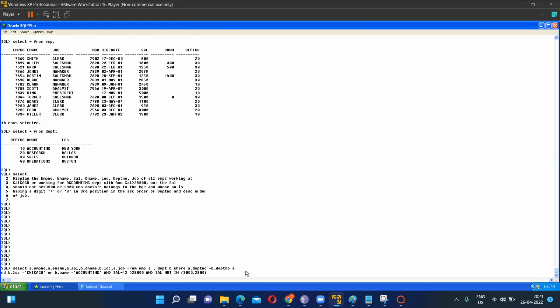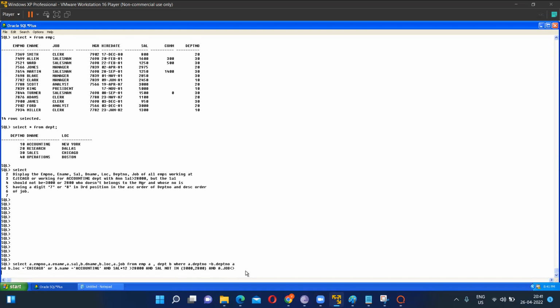Who doesn't belong to MGR? That means job should not be what? A dot job should not be, tell me, manager. Yes, should not be MANAGER. Do not belong to manager. Okay, job should not be manager. And whose number is having a digit of 7 or 8. This is the first thing: the job is not manager, and whose number is not having 7 or 8 in the third position. That means MGR number should not have what?